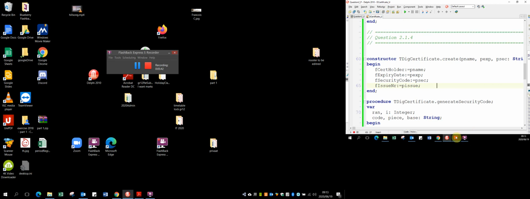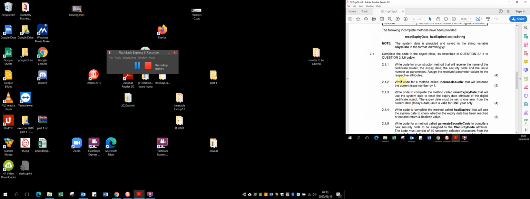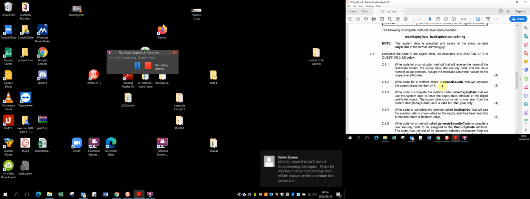Right, then the next step they want us to do. Write code for a method named increase issue number that will increase the current issue number by 1. Okay, so we have to create this method. The first question you ask yourself, is anything going to be returned? Yes. Where does it say that?